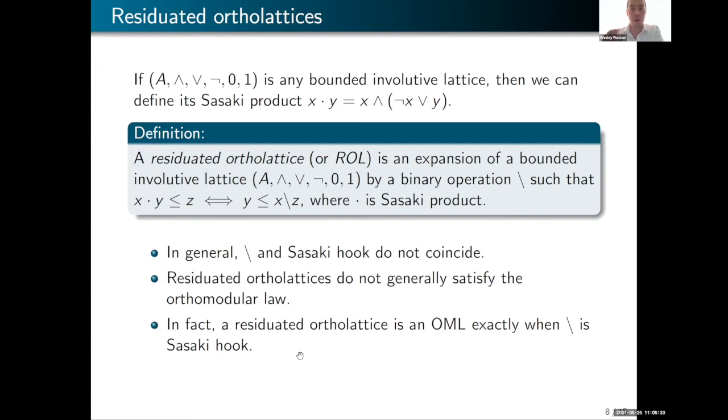Instead, we will zoom out and look at structures which are a little bit more general, but still motivated by these connections to substructural logics. In any bounded involutive lattice, I can define the Sasaki product and Sasaki hook, just as I would in OMLs. And I will focus on the Sasaki product, although everything I'm doing could have been done with the Sasaki hook instead. The key definition of the structures we're interested in are these so-called residuated ortholattices, which I may call ROLs. These are expansions of bounded involutive lattices in this signature by an additional binary operation, which I'll call under, that satisfies this residuation condition with respect to the Sasaki product.